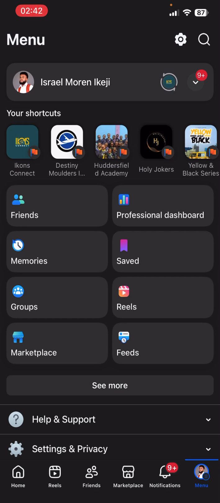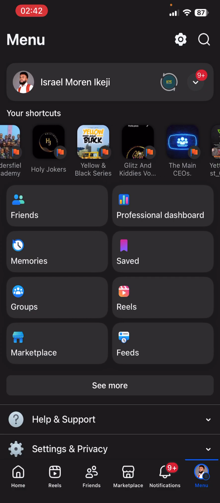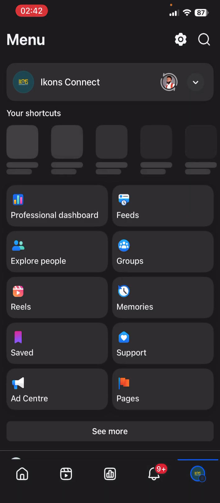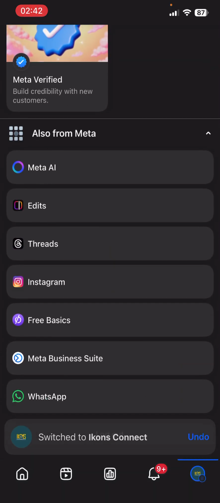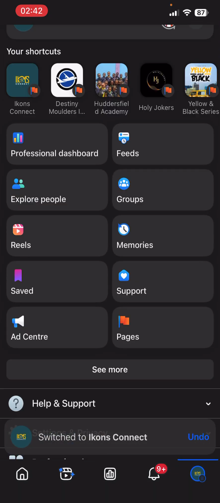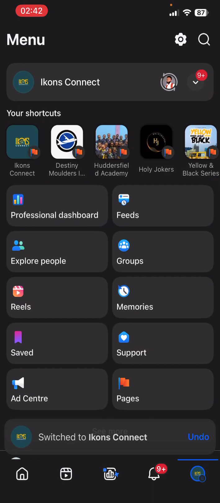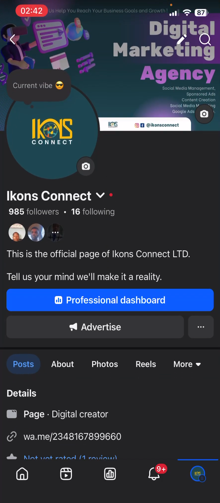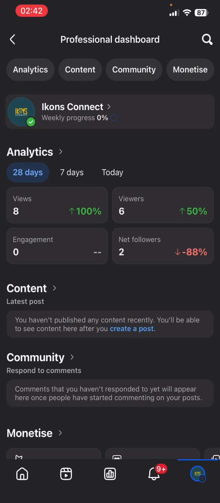That is if you are not in the page immediately. You understand? That's my profile. So I want to switch to the page. So I will select the page. You can see I have some pages here for some of my clients. So I'll click on this particular page. Let me use this particular page. Then now the next thing you are going to do, okay. Now I'm in the page. So you click on professional dashboard.